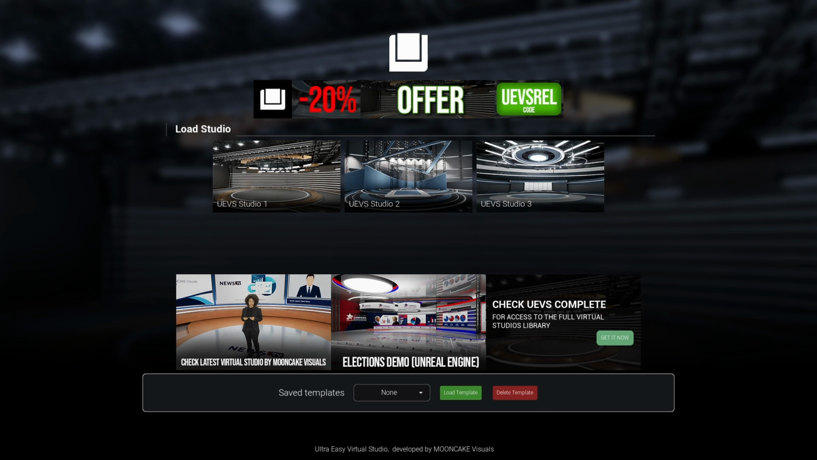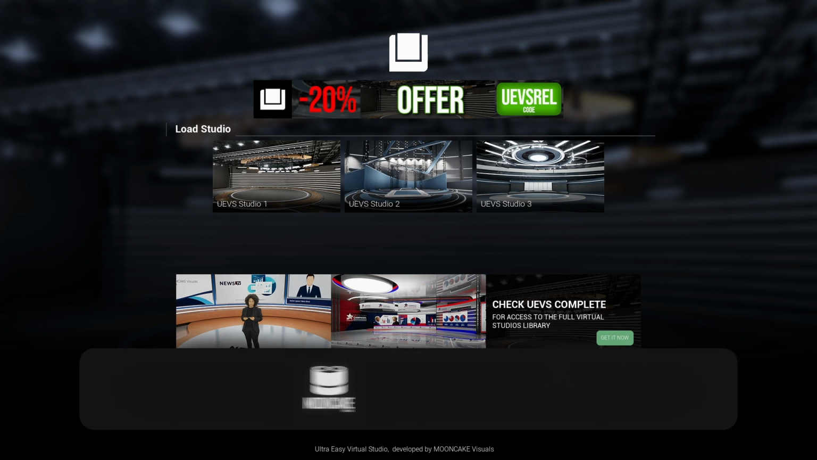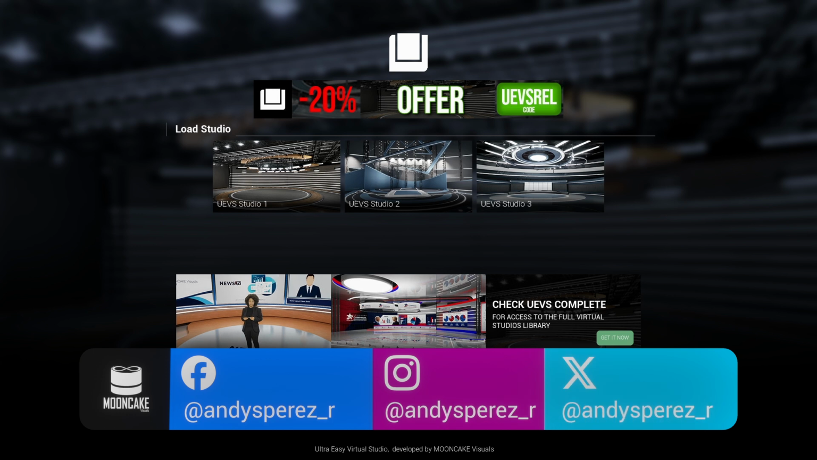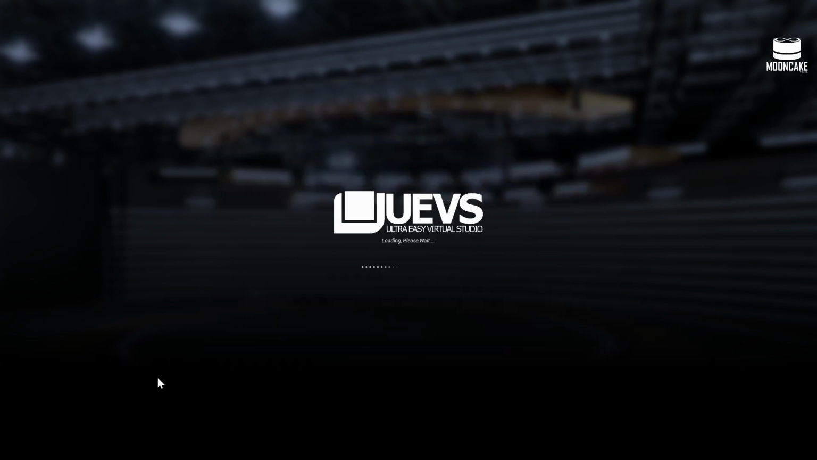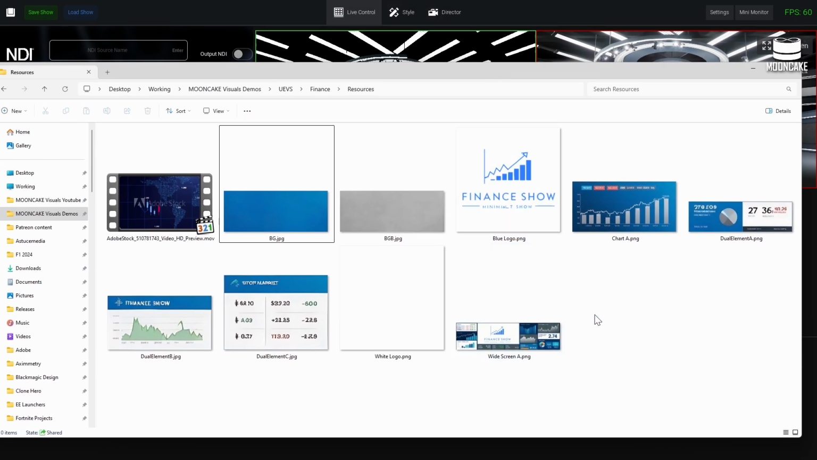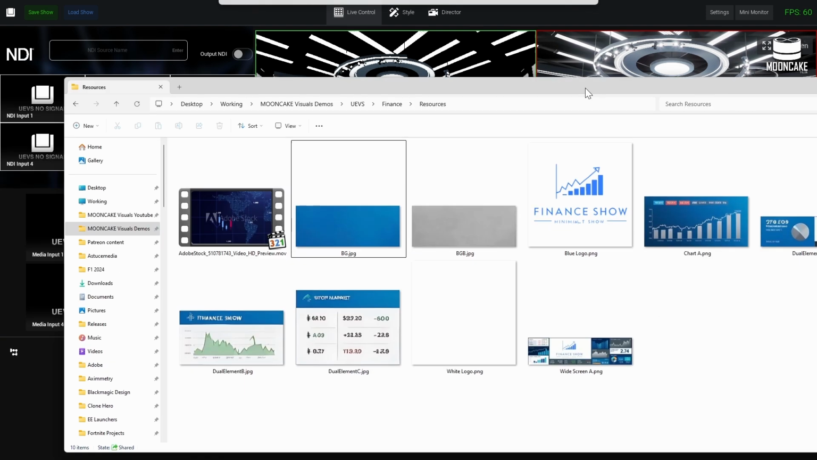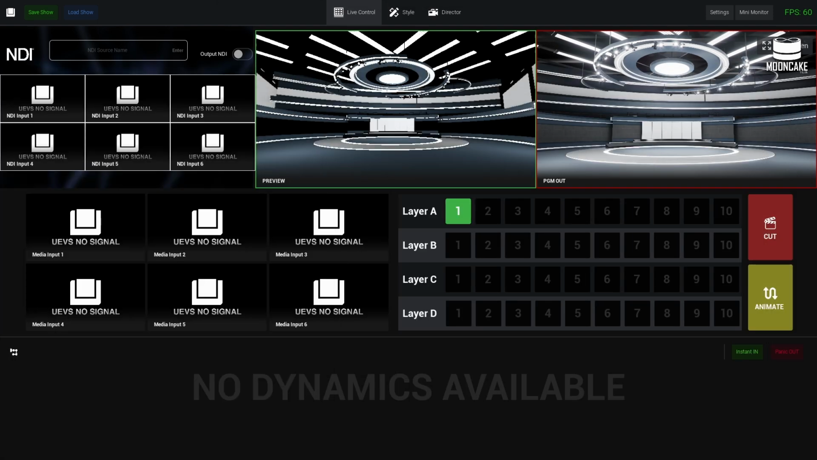In today's video, I'm going to take one of the UEVS templates and give it a finance style. For this one, I'm going to use the UEVS Studio Tree. Let me load it, and I also have this resources folder. These are the resources I'm going to use to customize this template.